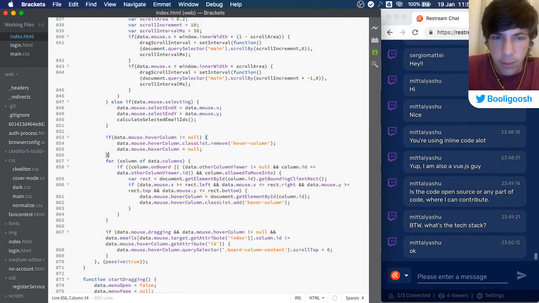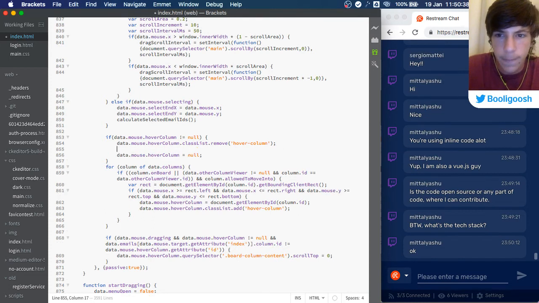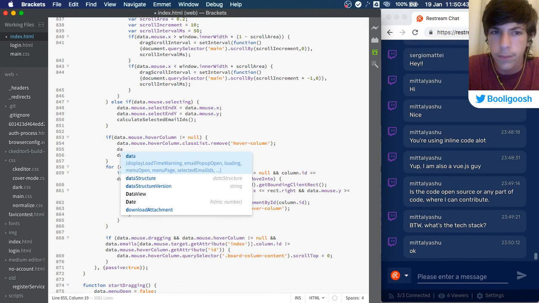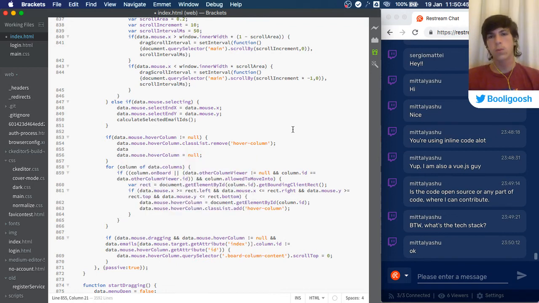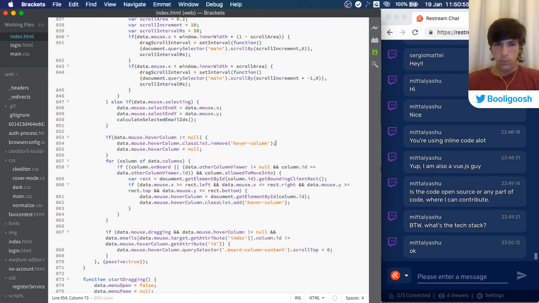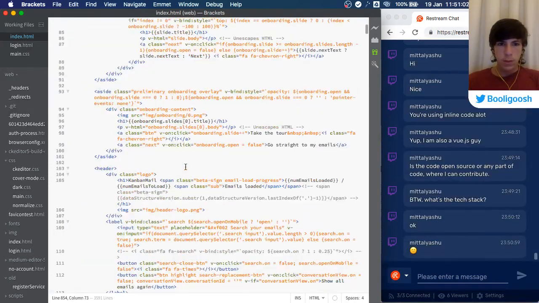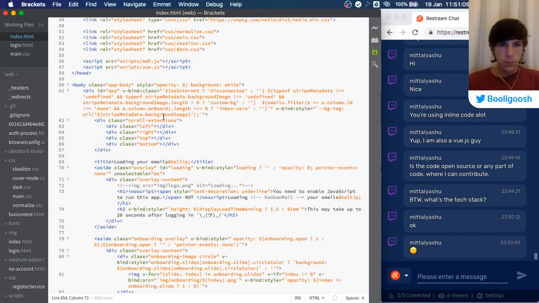So this is hover column equals null. So then in here I should also say, or what if I used a CSS variable? I could do that, I think. What do I have on? Yeah, here we go.